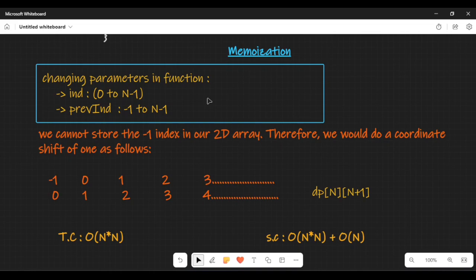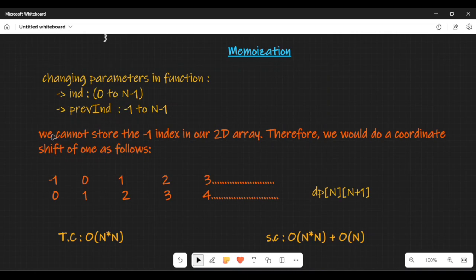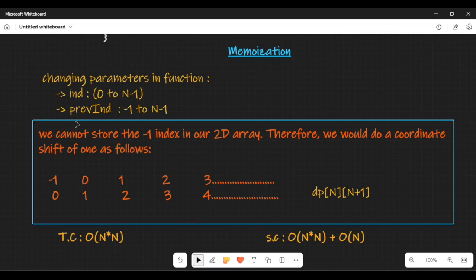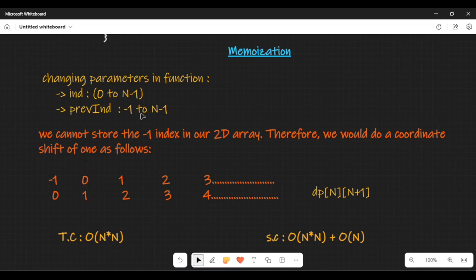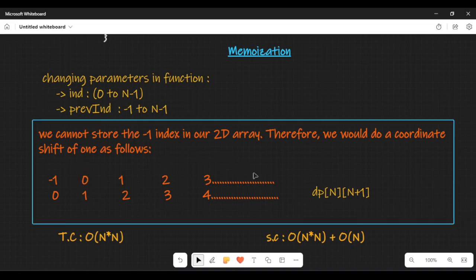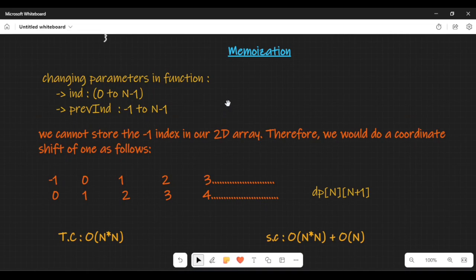Okay, but in the 2D array I cannot have indexing as -1. So just for storing the value of states, I will shift the previous index to the right by one position. If previous index is -1, I will simply consider that as 0. If previous index is 0, I will consider this as 1. So just for storing the states in a DP array, I am shifting the previous index to the right by one position. Okay, let's write down the code for this memoization.